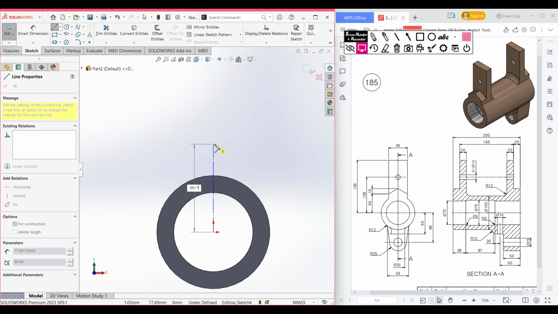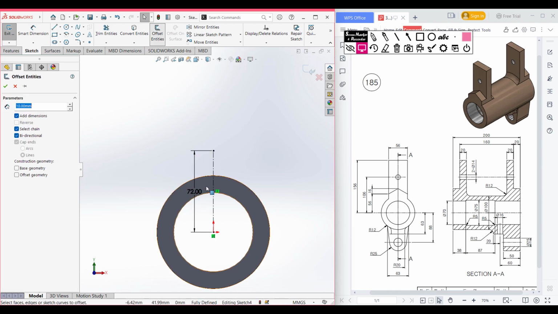56 plus 16 unit. Okay, now select the offset units and select this line as the offset as the total dimension of 56 units. So the half dimension will be 56 divided by 2 units, so it will be 28 unit. Now uncheck the cap int. Now press OK.